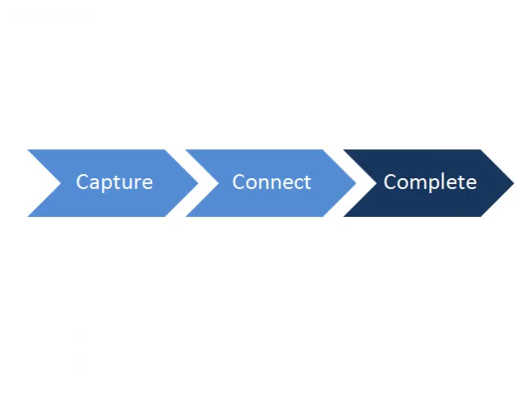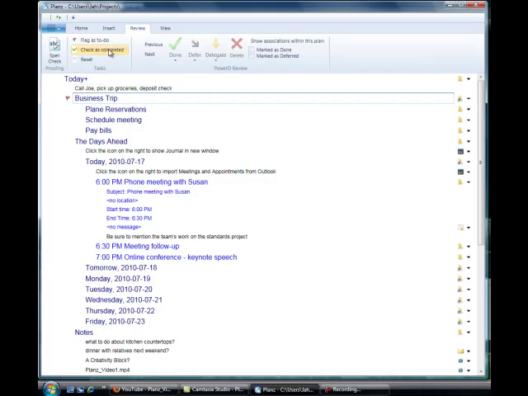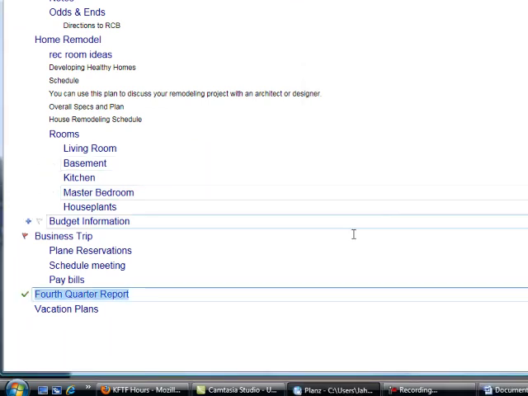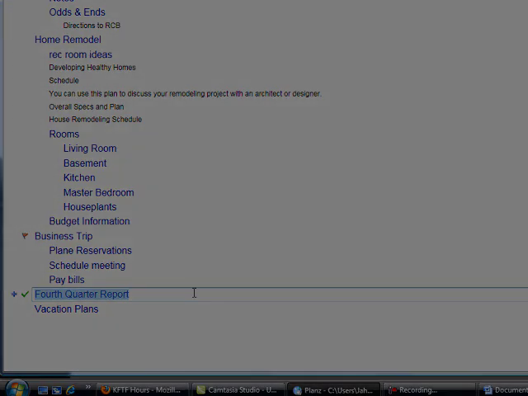Now I'll talk about Step 3, Complete, and I'll talk about the clutter control that goes along with completion. For any flagged association, note or heading, I can click Check as Completed from the Review menu, or I can simply click directly on the flag. The association stays in view, but it is now checked as being completed.